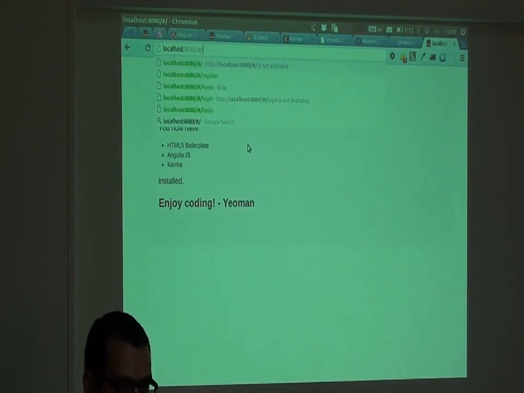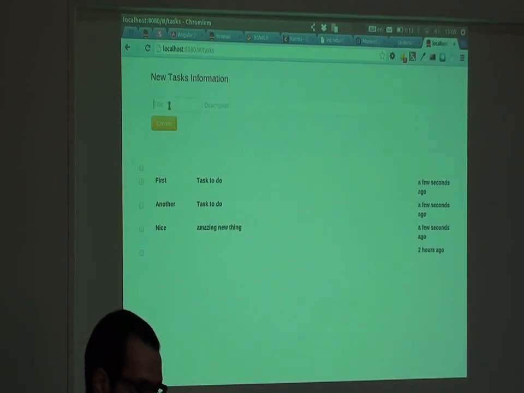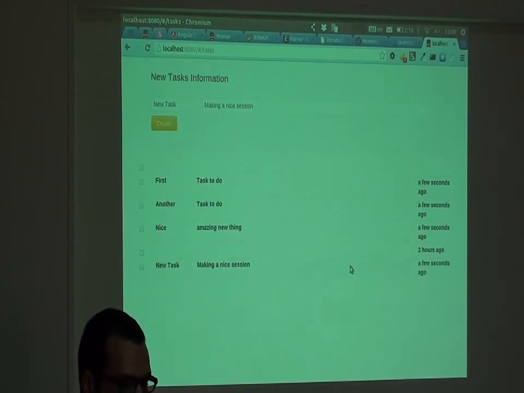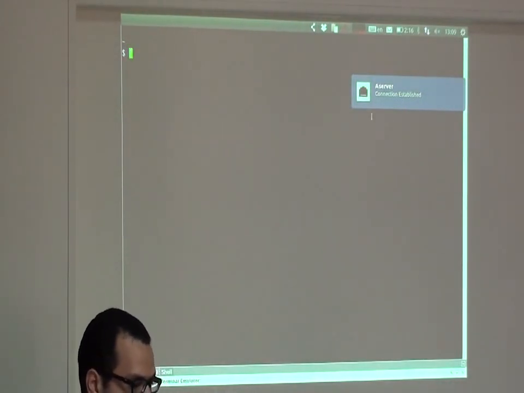Which application are we gonna create? Okay, we're gonna make a very simple task manager, very simple one. So it should look like that. I have a title, new task. Okay, which description? Making my session. Create. It's there. Okay, and it says a few seconds ago, although the one I created while testing this application is 2 hours ago. So we're going to create something like that, just to test the frameworks and the utilities we just described.